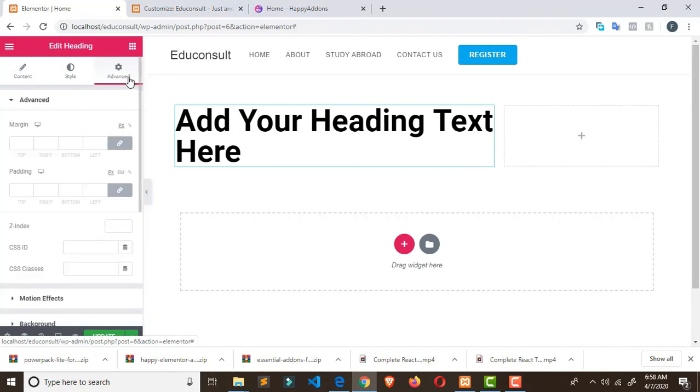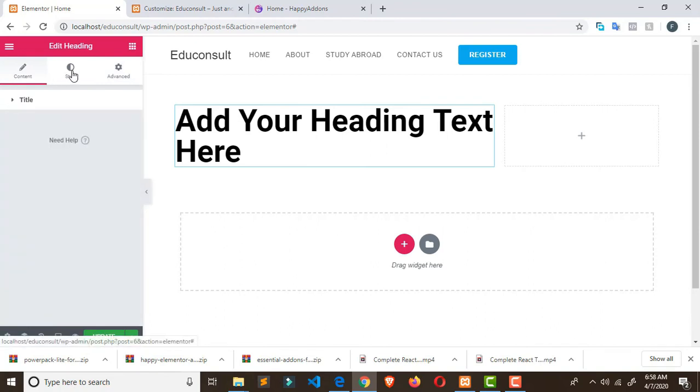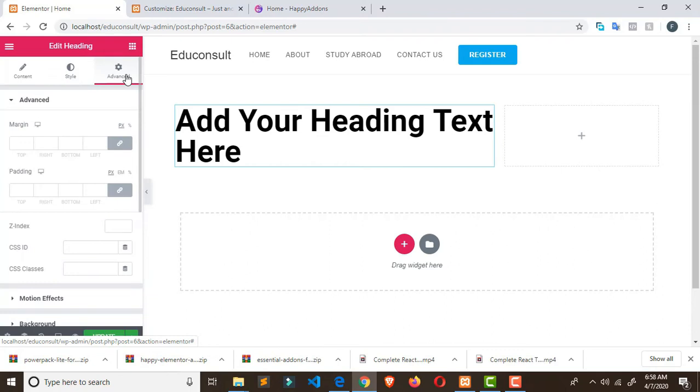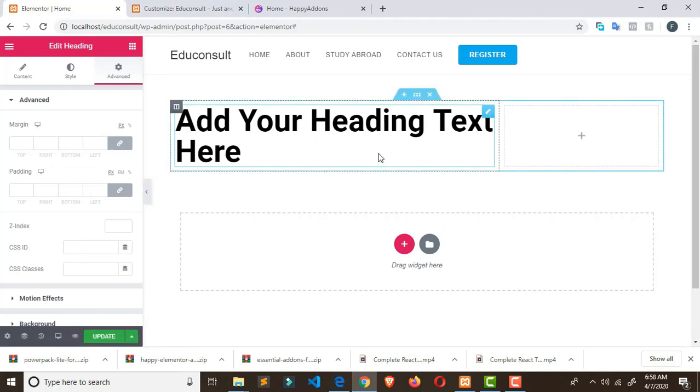Everything you're picking, you have content. Content means what you are picking. Style means how you want it to look, the look and feel. And advanced simply means how you want to add more tweaks to it. So whether I pick sections or any of these basic elements that I want to use, it's going to have content, it's going to have style, and it's going to have advanced.